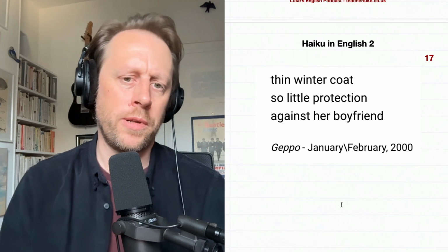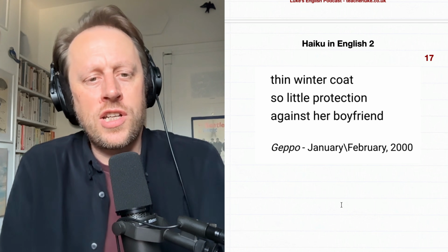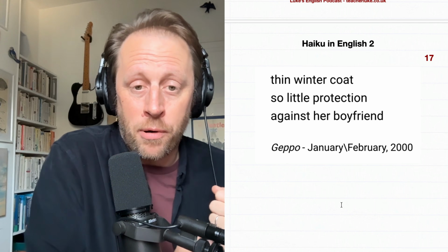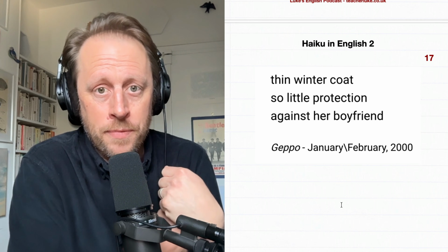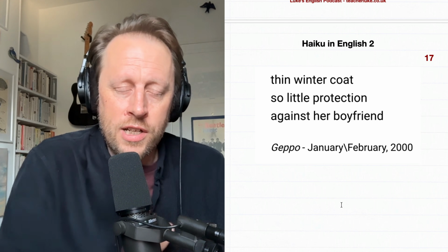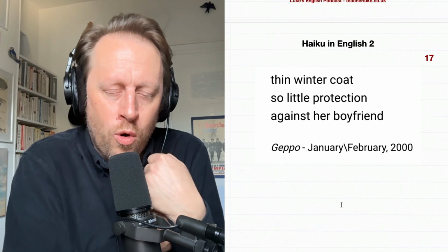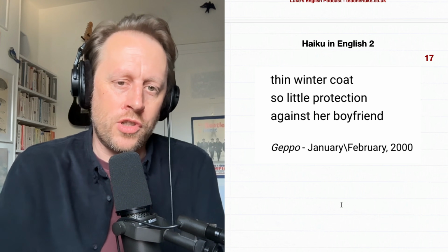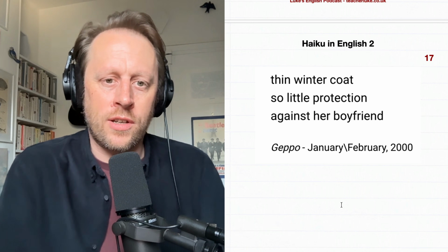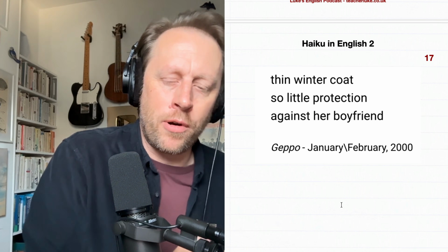So there's two possible interpretations here. Either she is physically against her boyfriend, meaning she's close to him because she's so cold. She's trying to stay close to him in order to stay warm because she's wearing this thin winter coat, so little protection against her boyfriend.